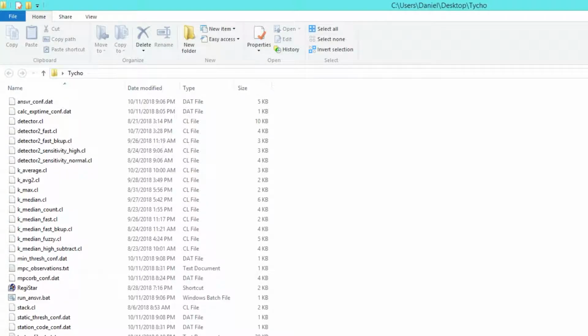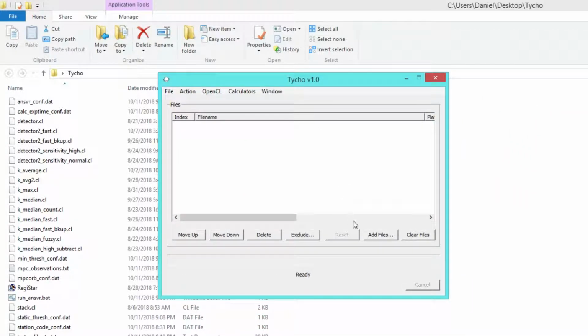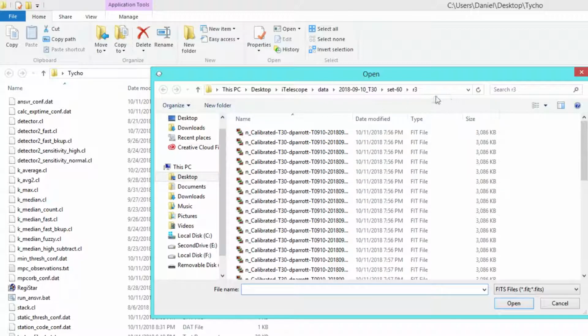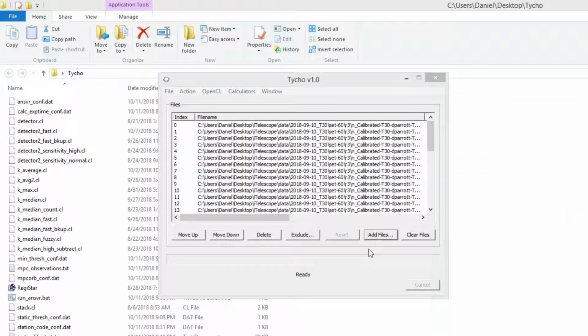Okay, so in this video I'm going to demonstrate how to use the Minor Planet Center website to determine if an object you have found already exists in their database. So I'm going to bring up the Tycho program, and if you recall from the tutorial, we have an R3 directory that is comprised of images that have been aligned, normalized, and plate solved. So I'm going to go ahead and bring those into the program.